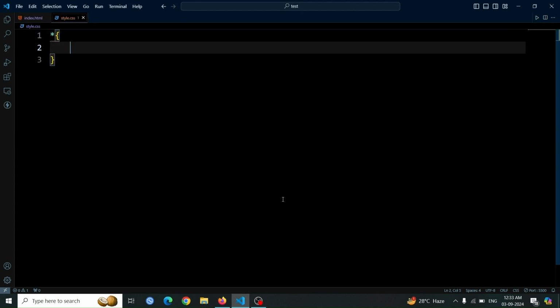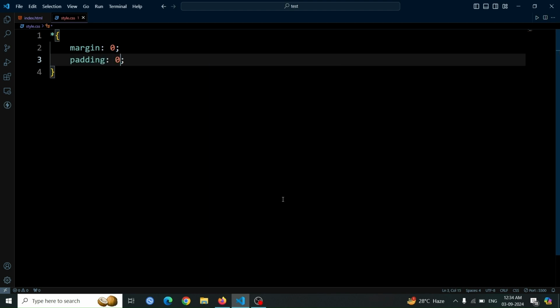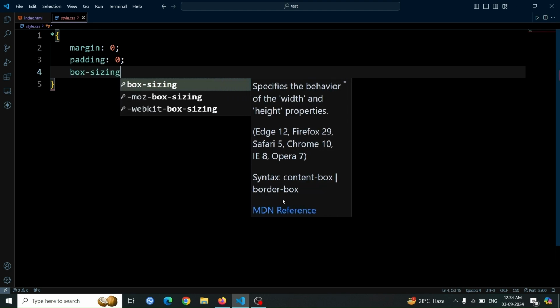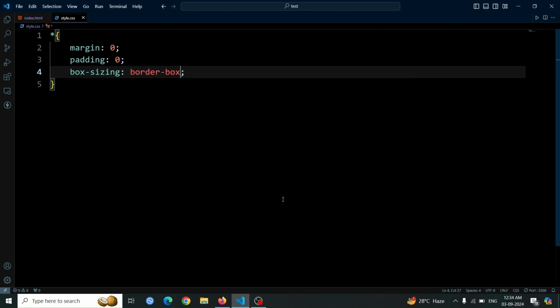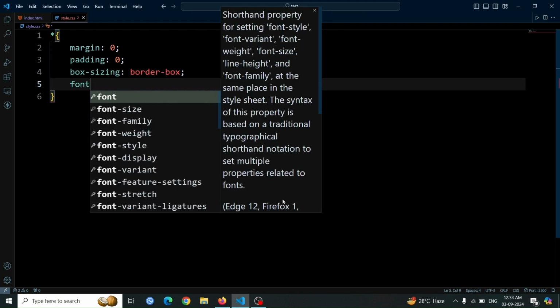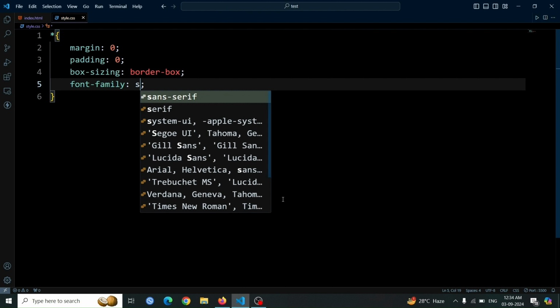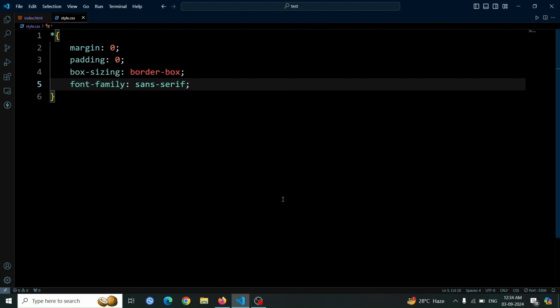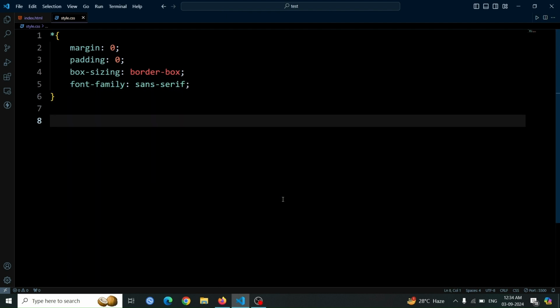Now, let's add the CSS boilerplate code. Set margin and padding to 0 to remove any default spacing around elements. Then, set box sizing to border box, which makes sure that padding and borders are included in the element's total width and height. Finally, set the font family to sans serif for a clean, modern look.